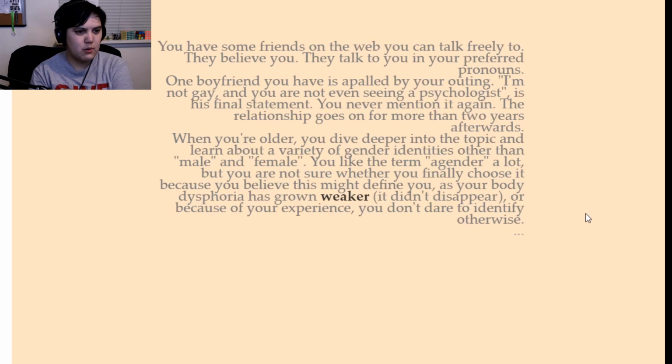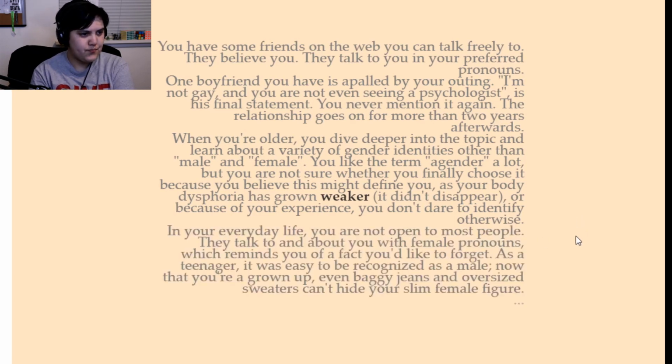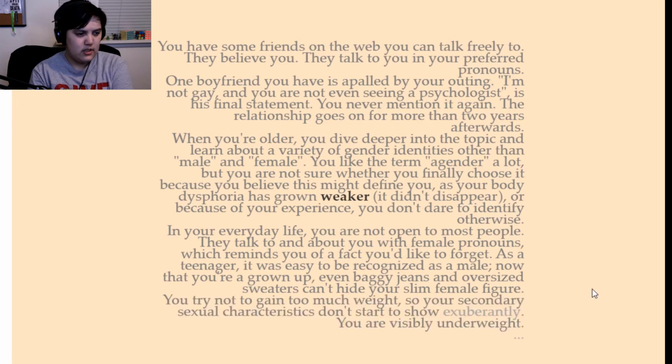Because you might believe this might define you, or as your body dysphoria has grown weaker, it didn't disappear, or because of your experience, you didn't dare to identify otherwise. In your everyday life, you are not open to most people. They talk to and about you with female pronouns, which reminds you of a fact you'd like to forget. As a teenager, it was easy to be recognized as male. Now that you're a grown-up, even baggy jeans and oversized sweaters can't hide your slim female figure. You try not to gain too much weight, so your secondary sexual characteristics don't start to show exuberantly. Or at all. You are visibly underweight.